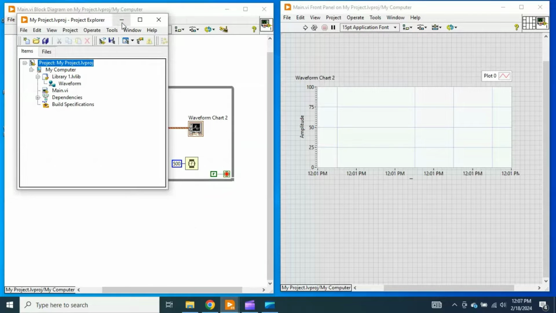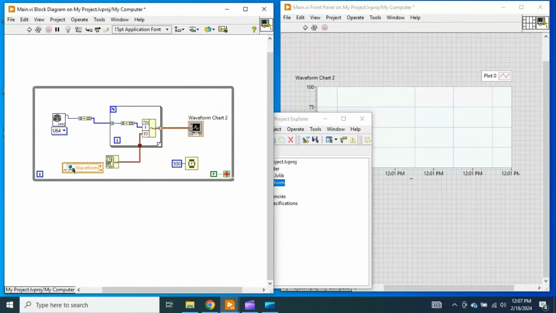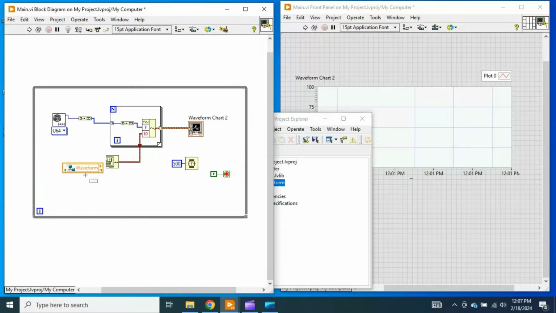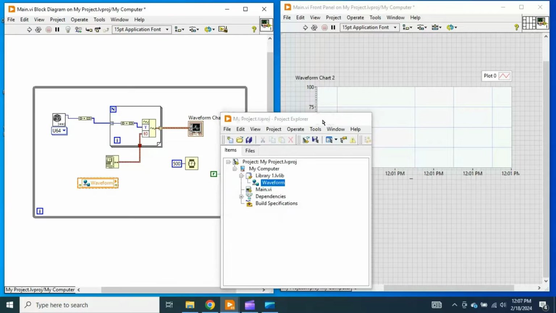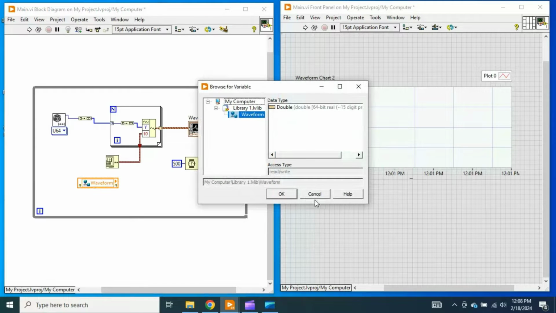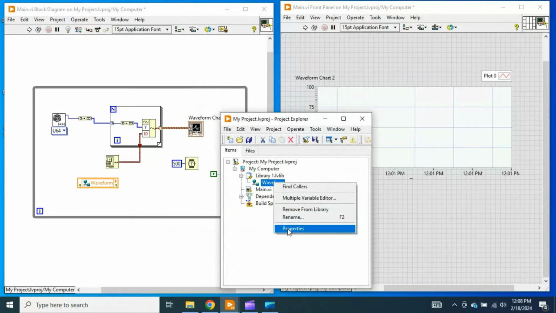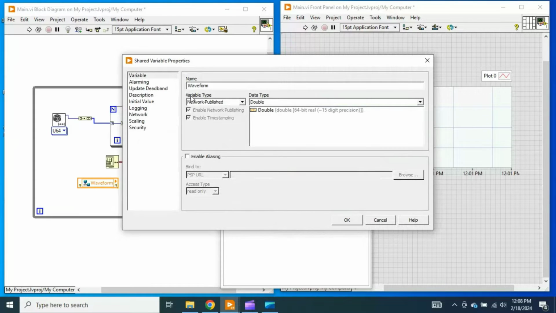Now I will drag and drop this waveform here, and I want to monitor this waveform data. This block is actually shown on the front panel, but I made this variable a shared variable. If you see, this is the shared variable in the project. If I take the properties, the variable type is network published, and all the checks are okay. It means this is a shared variable.